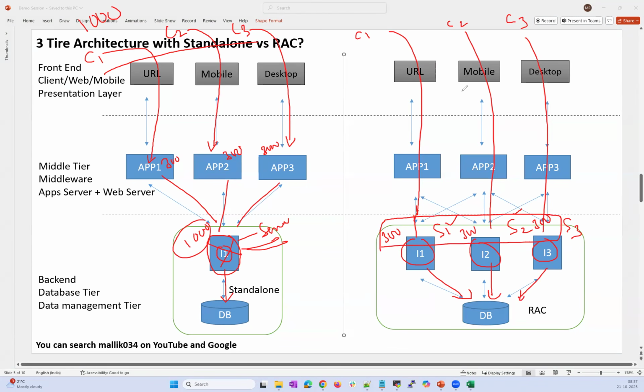So that is one of the major criteria for RAC. Load balancing is one feature where all the end user connections are equally distributed on all the database servers. They all will be accessing the same database. And in case one server crash happens, all the users who are connected to it will be shifted to other RAC nodes. Failover is the other feature in case of RAC. These 300 clients connected to server one, they don't need to reconnect. Automatically, their connections will be rerouted to instance 2 or instance 3.